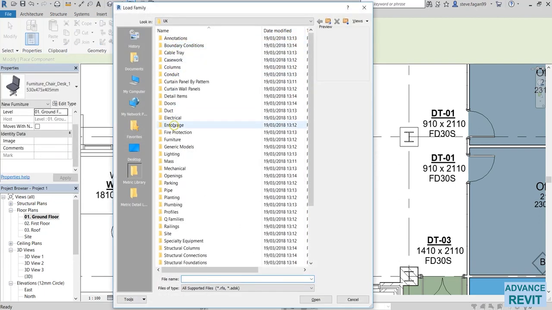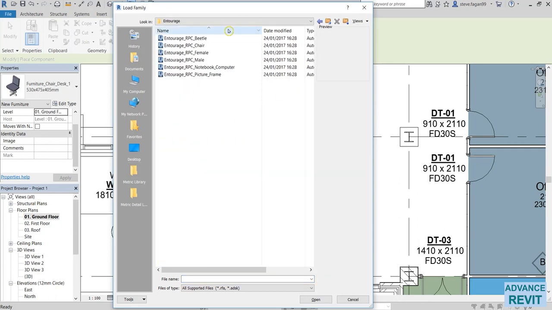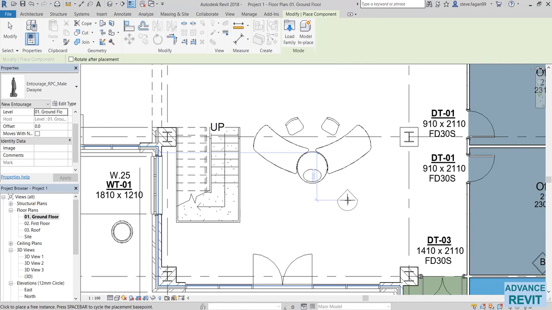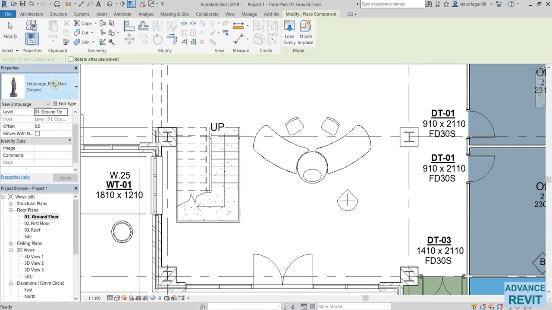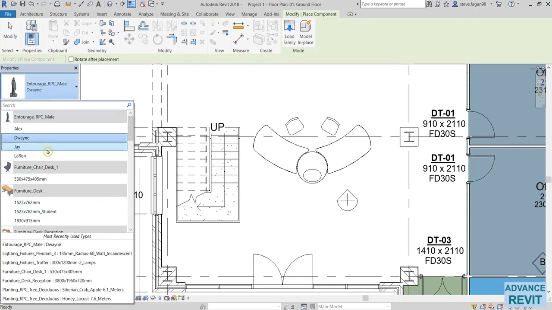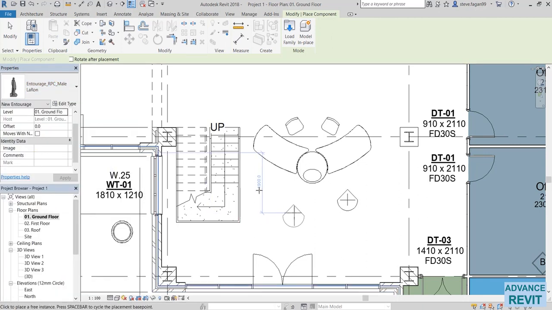So in the library, I'm going to be looking into the furniture folder. To place people into the model, I'm going to go to entourage. And in there we have male and female. So if you place one in, when you go back to place another person, go to the type selector and you have a choice of 4.